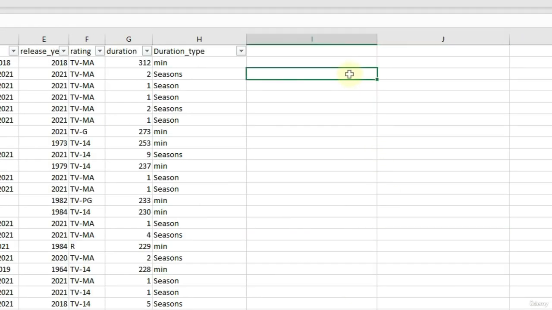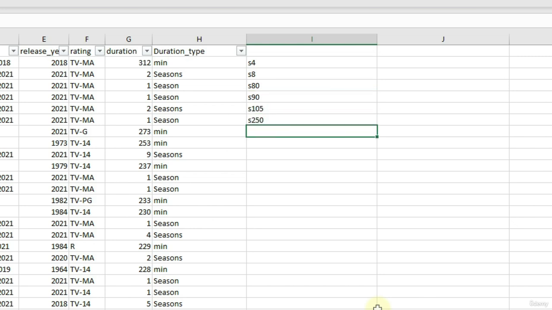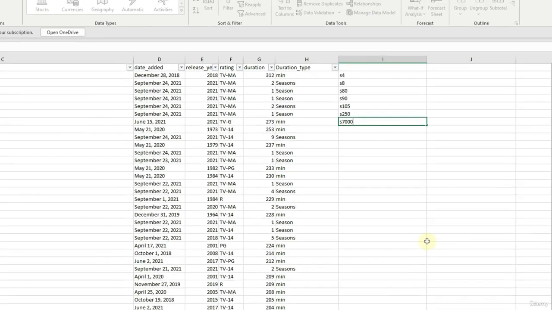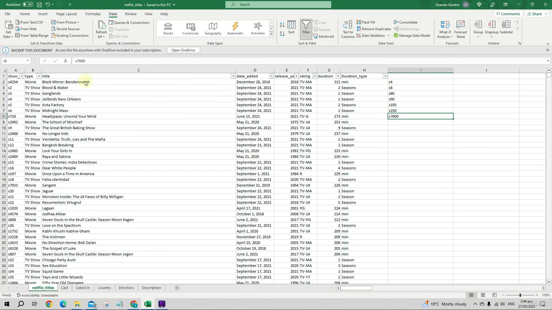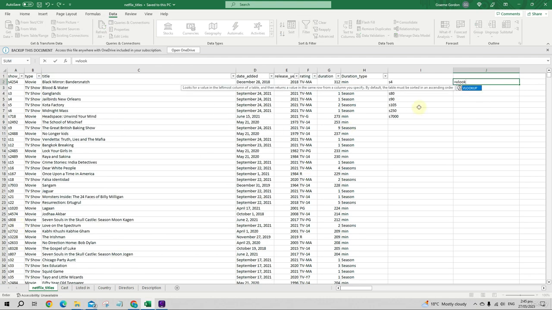So in I3, for example, or I2, we'll just enter a few show IDs. So say we were given a list of show IDs. So let's enter S4, S8, S80, S90, S105, S250, and S7000. So let's say we wanted to return the name of the movie of these show IDs. Rather than search through this list, it would be quite extensive because they are mixed. We could just enter equals Vlookup and open our brackets, and then we select this as the first input.